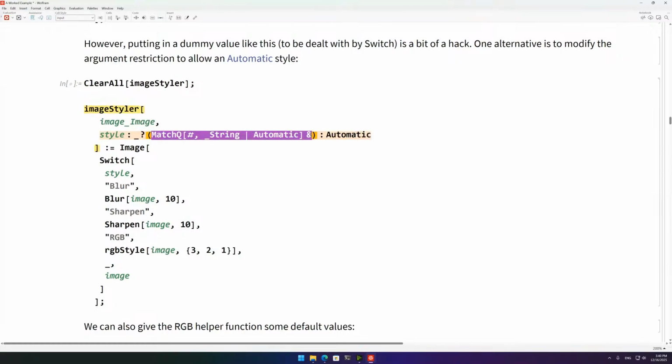So what is inside the brackets here? It's a pure function. You can recognize it by this ampersand notation at the end of the function. And it's a function that checks whether the argument matches something. So the slot here is the pure function way of saying an argument. And we're checking whether this argument matches either a string. So again, this is essentially the same as saying style underscore string, but in this case we have it here. Or, and this vertical bar stands for or. So it's either string or automatic.